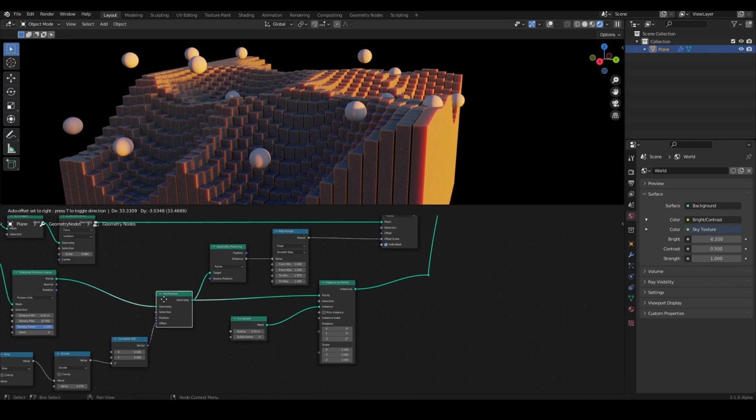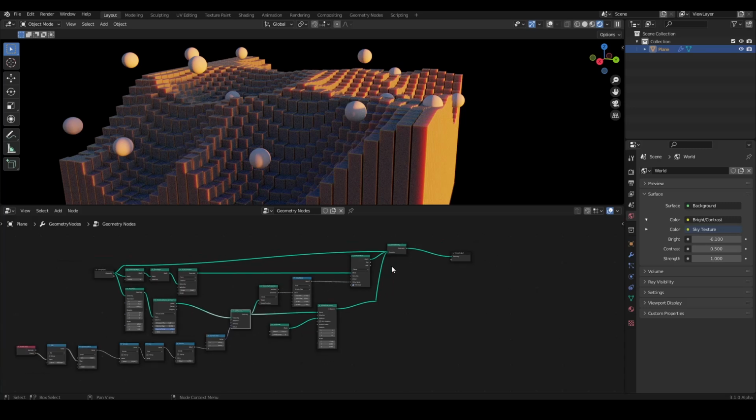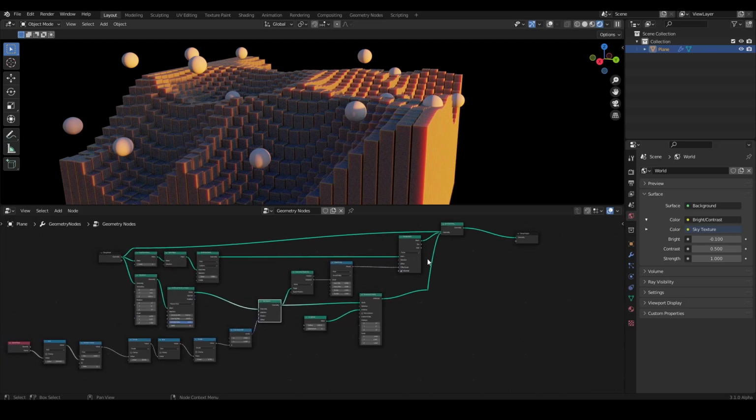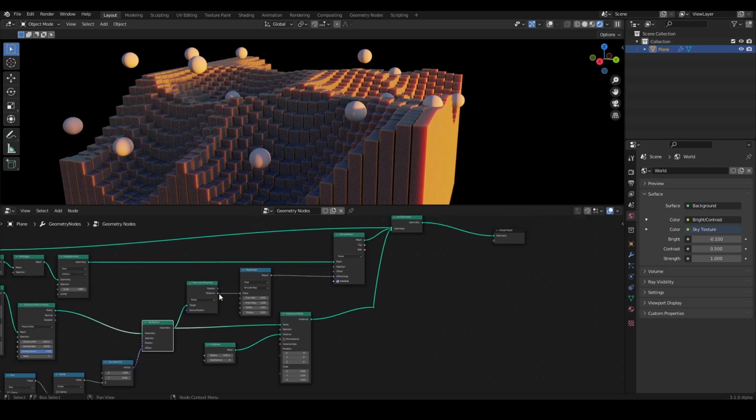So if you don't understand this yet, this is not a beginner tutorial. So you can watch my Vector Wonderland series. There I explain geometry nodes from ground up. You can watch this, I link you it here, and then you understand importing things and exporting things out of geometry nodes.